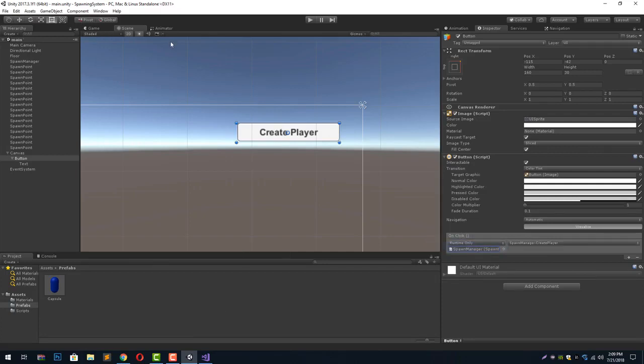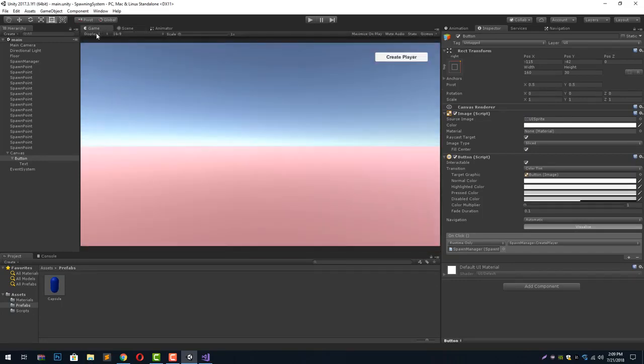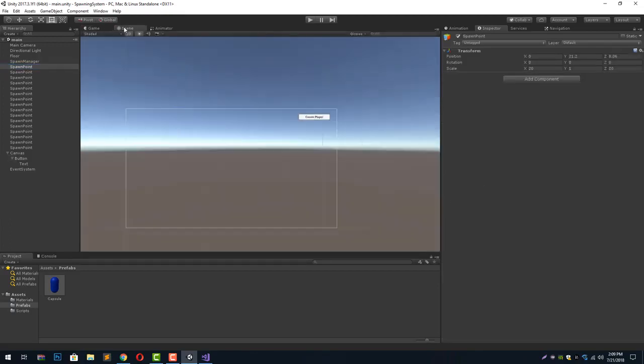Let's hit save, and now if we click this button, we can actually see a player being created at spawn point 0.